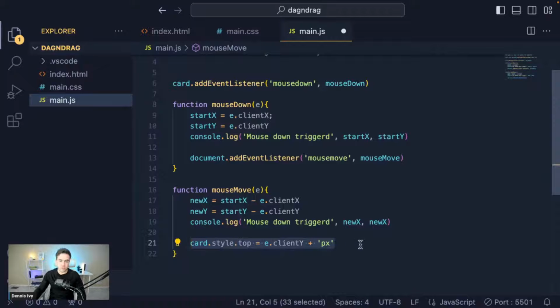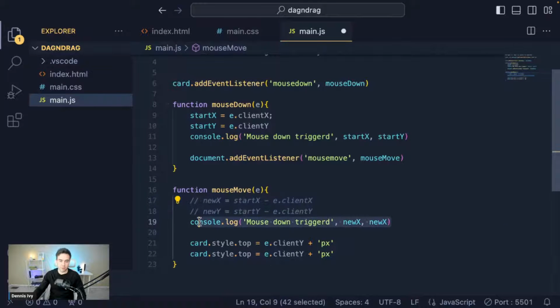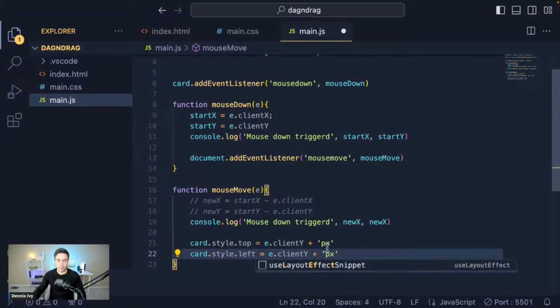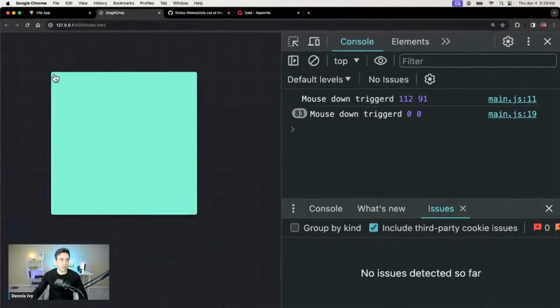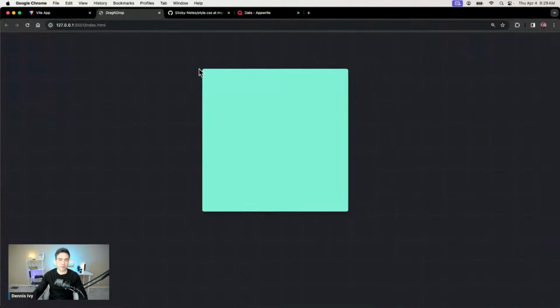And we'll do this for the left position. So for now, let's just comment that out, and this will be left right here. This will be clientX. Okay, so when I click it, here we go. I'm able to move this around. So we have a few issues.